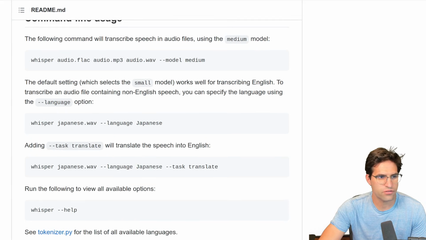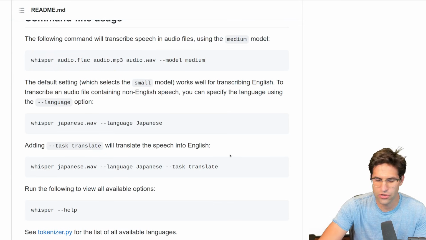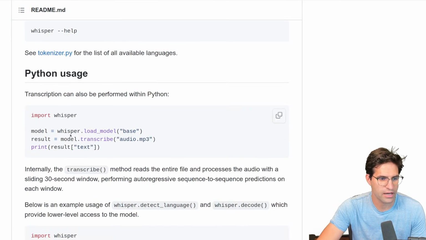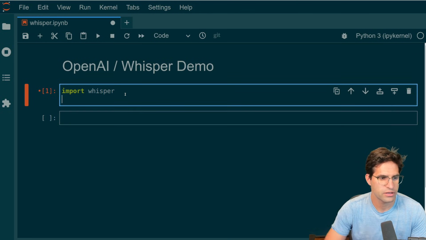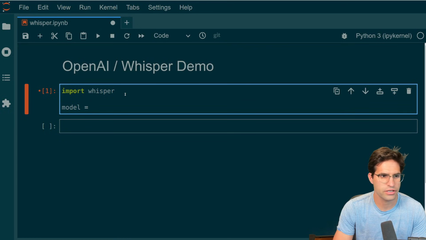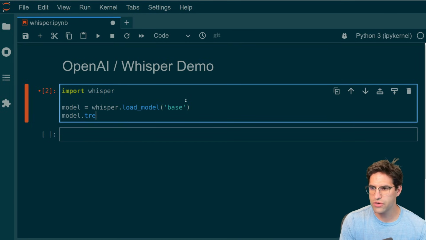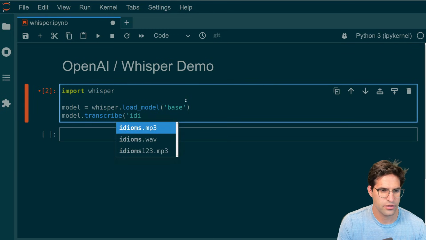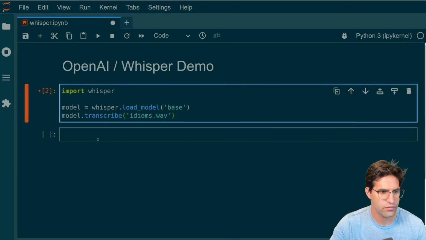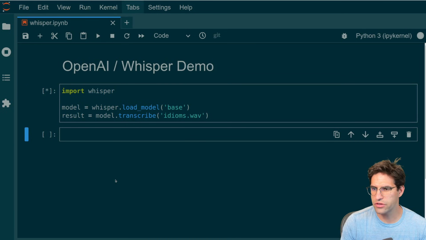They do have instructions for how we could run this just straight from the command line once it's installed. I'm going to show you how to use the Python API, which they show here. So it's really simple. We just import Whisper. Then we're going to create our model, which is, we're going to load the model that's called base. And then just using this model object, we run transcribe on our audio file. So I named it idioms. Let's use the wave version. We want this to return the result.